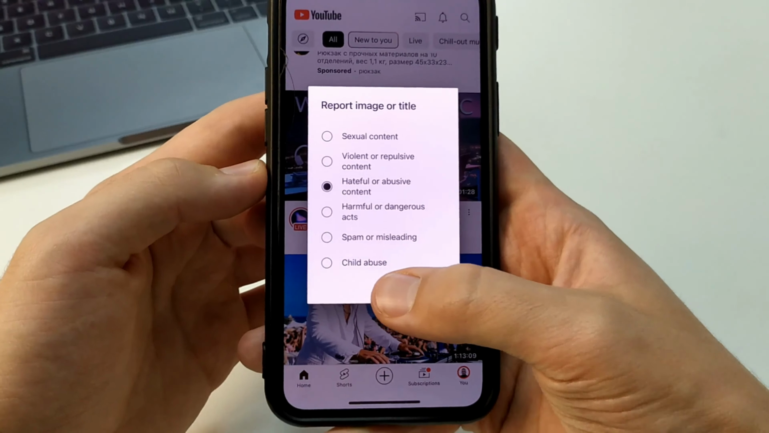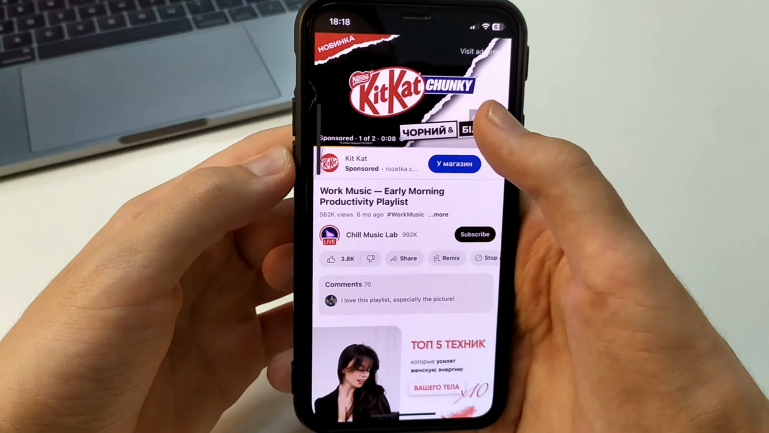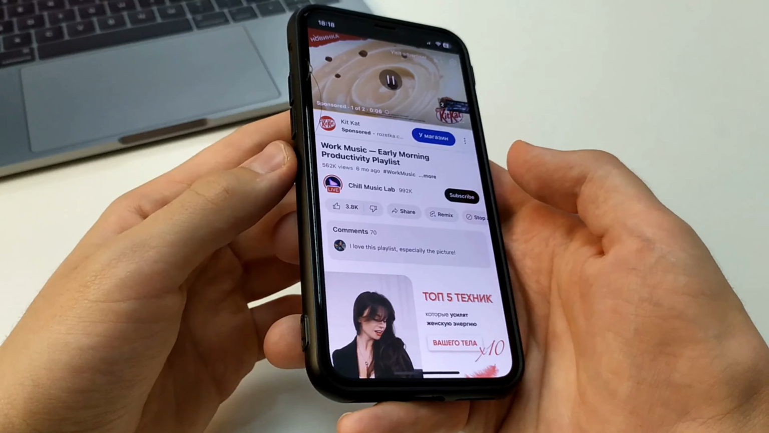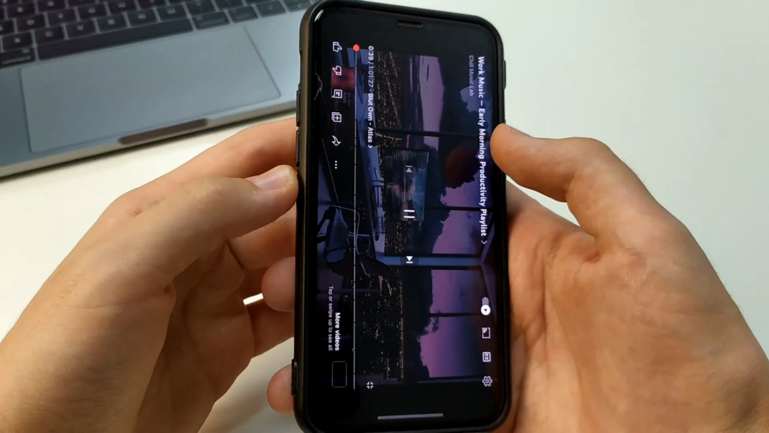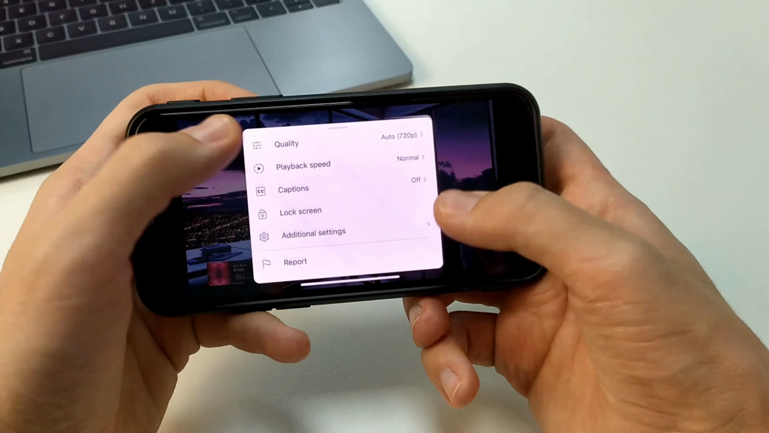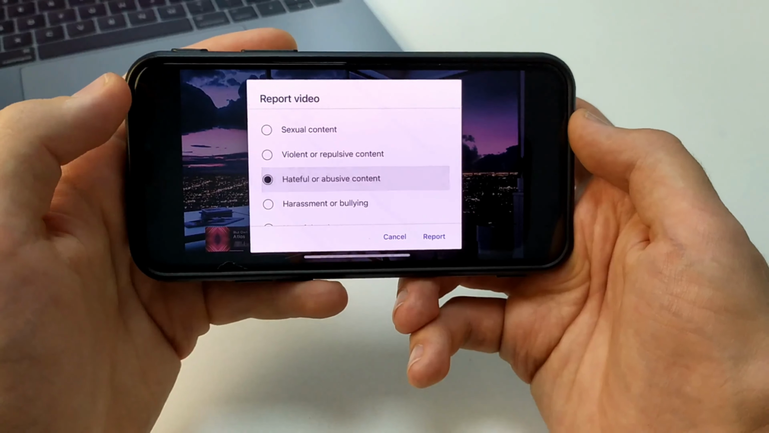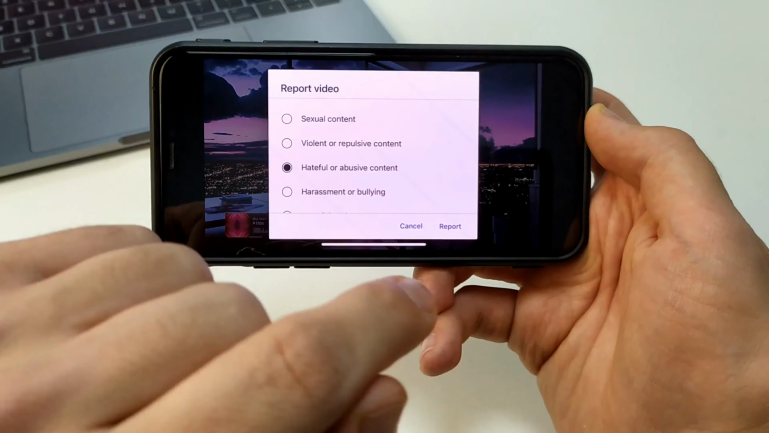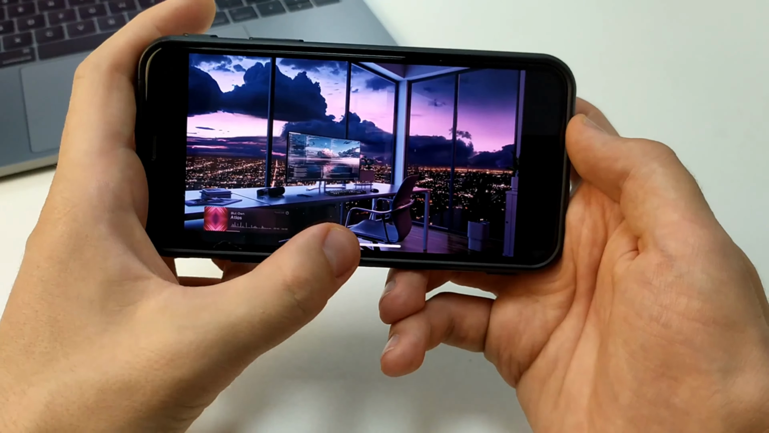You can also do that. We're going to go to the video. Now, when we're out of commercials, we can go ahead and turn it over. Click on Settings at the top. Fly down. Click Report. Then select the reason why we want to complain, and click Report. After that, our complaint will be reviewed by the YouTube team.